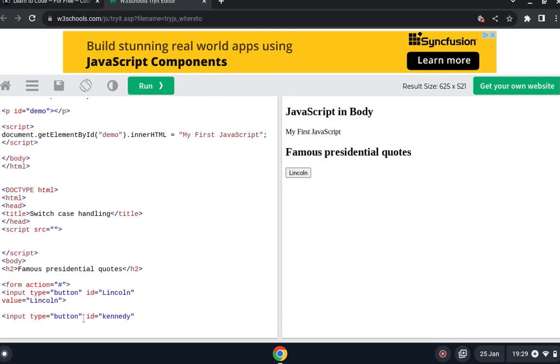Kennedy, right? And then the key value of the name will be Kennedy as well, because it's President Kennedy. And don't forget that. Then we'll run that and you should see two Kennedys.